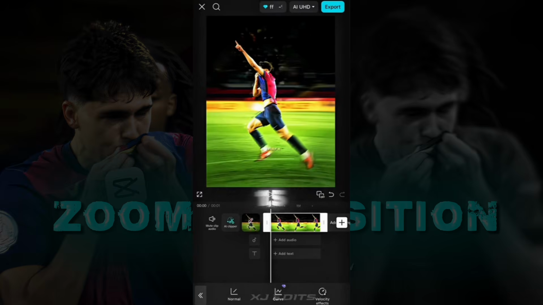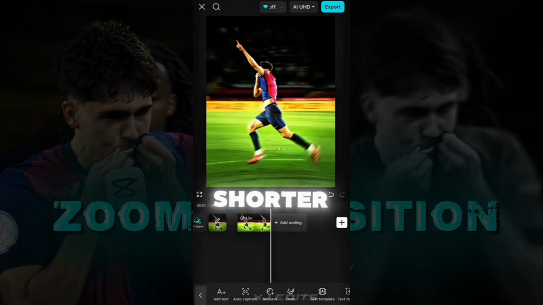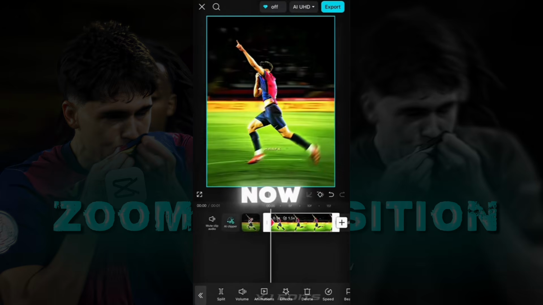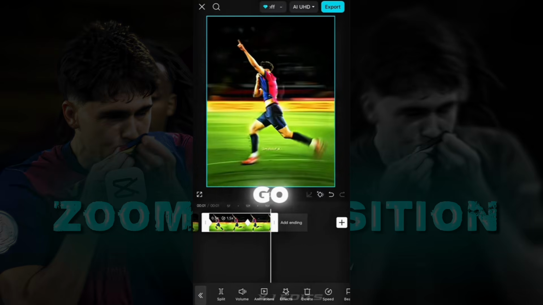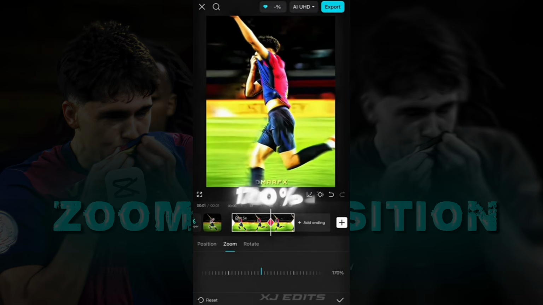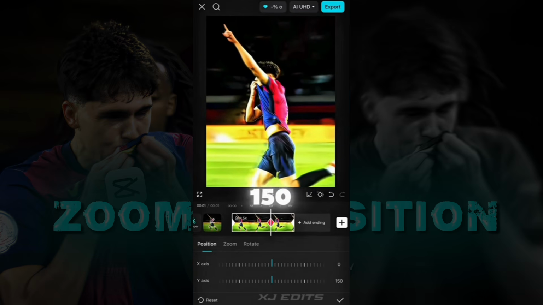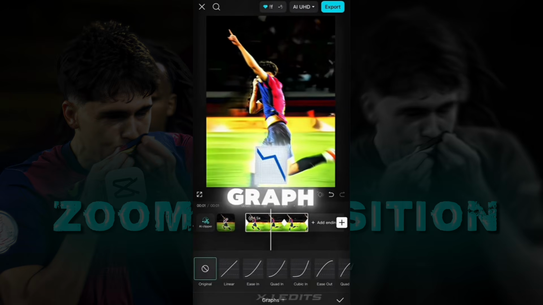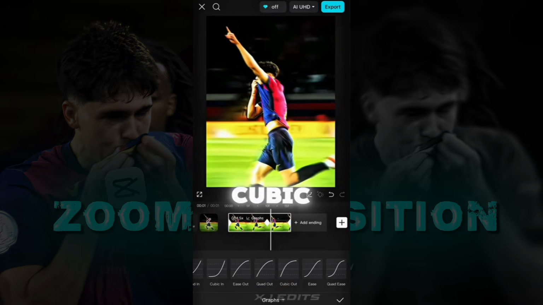Now make it speed 1.5x, then make it shorter by a second at the end of the clip. Now add 3 keyframes like mine, then go to transform advance and zoom in on the third key to 170% and set Y-axis to 150. Go to graph and choose cubic out and cubic in.